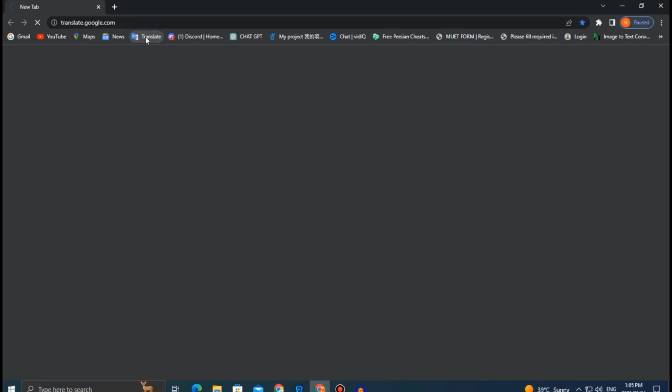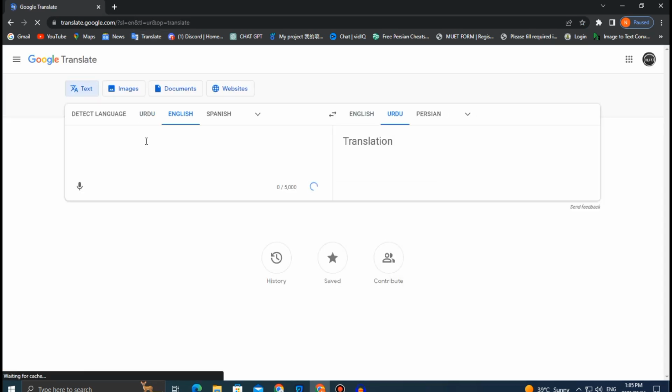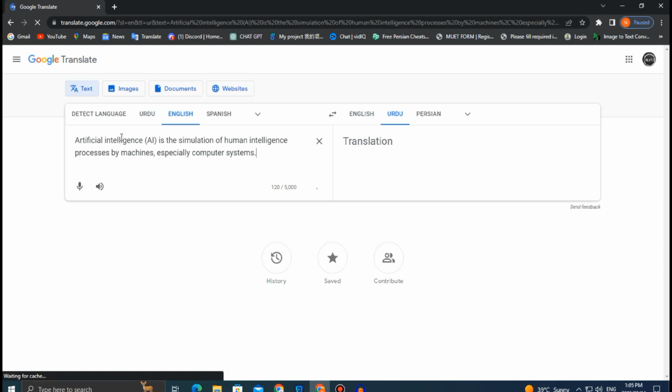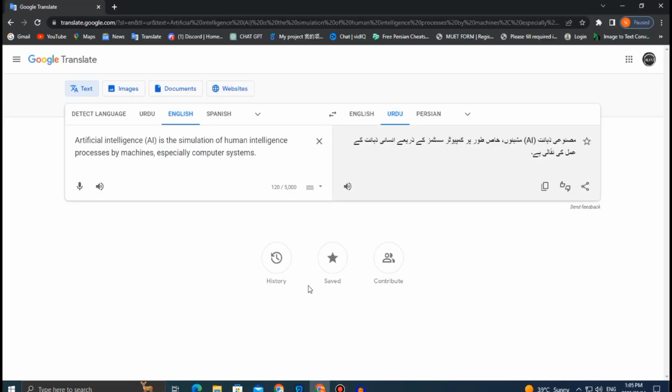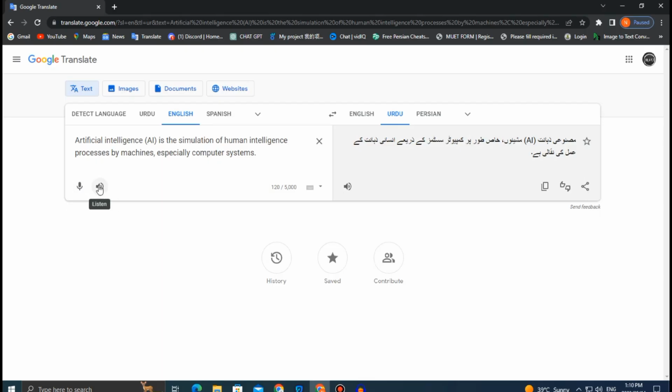Step 4. Open your browser and go to Google Translate. Write down your text which you want to convert into speech. Step 5. Open Audacity and click on Record button. Step 6. Go to your browser and click on Listen button.